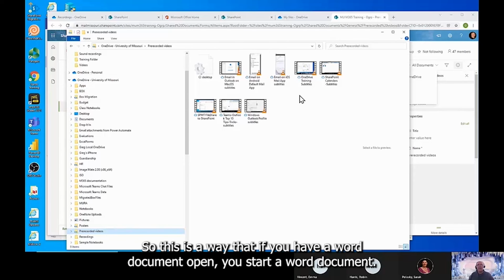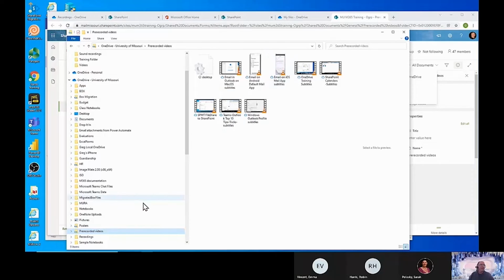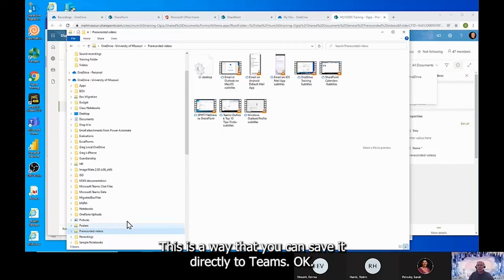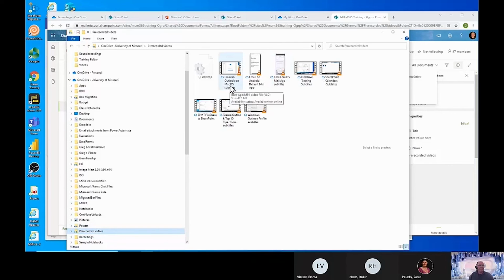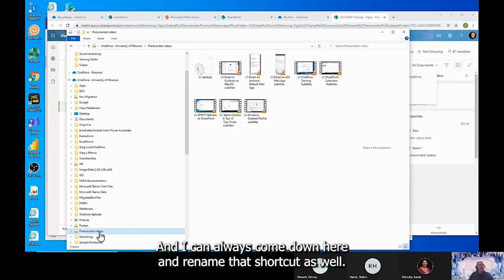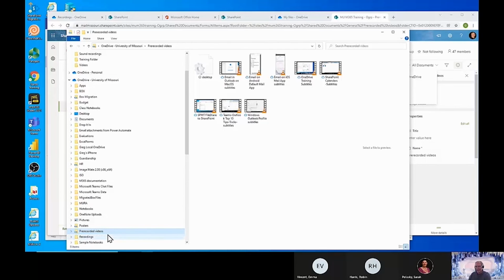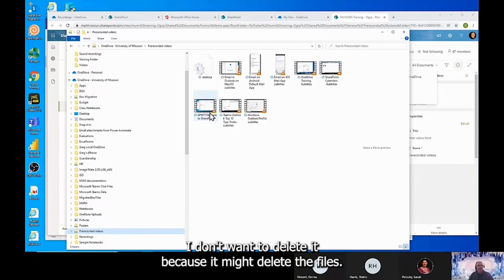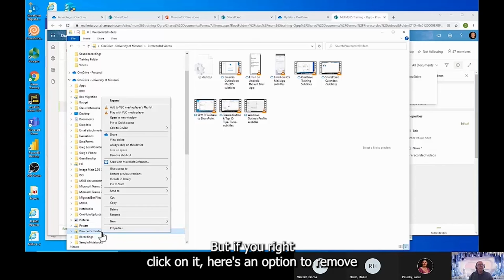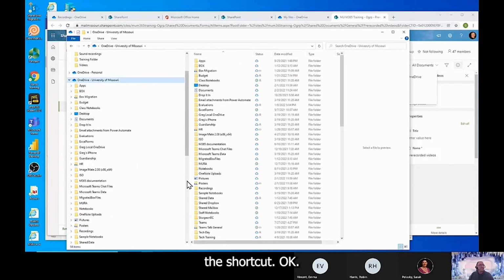So if I click on that now, I have easy access, and I can work within OneDrive and access Teams. So this is a way that if you have a Word document open, you start a Word document, you can save it directly to Teams, okay? And I can always come down here and rename that shortcut as well. But let's say now I no longer want that shortcut. I don't want to delete it because it might delete the files, but if you right-click on it, here's an option to remove the shortcut, okay?